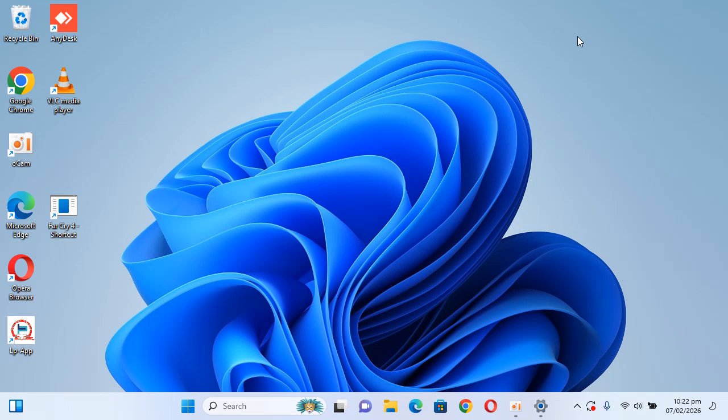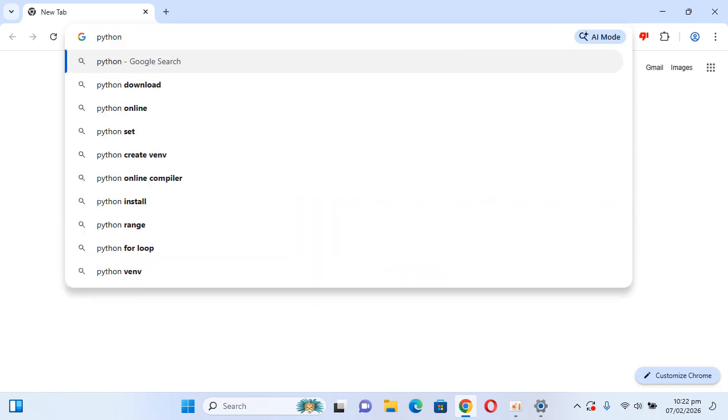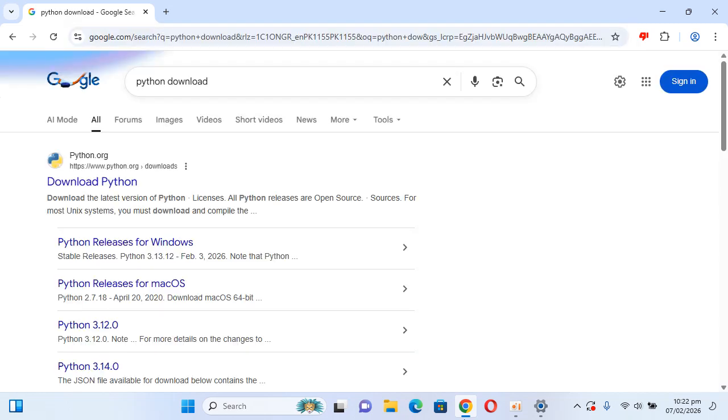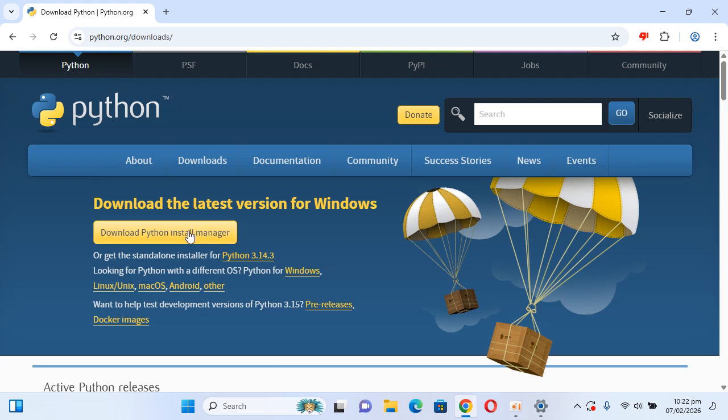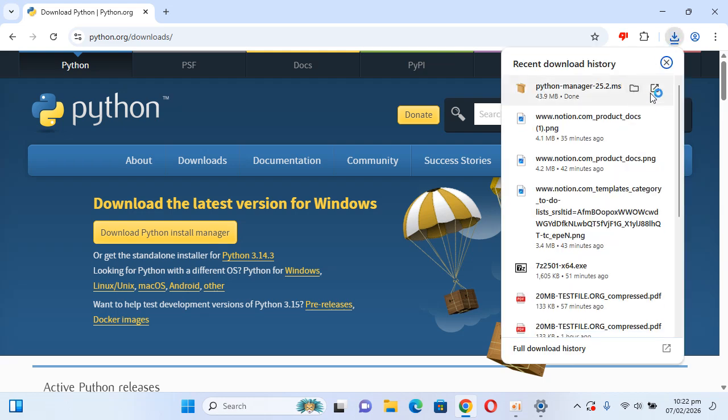Downloading and installing Python on Windows 11 is quite simple. To install the latest version, just open up any browser, type in "Python download", and hit enter. Here you can see "Download Python manager". Download this one, and once it is downloaded, go and open it up.